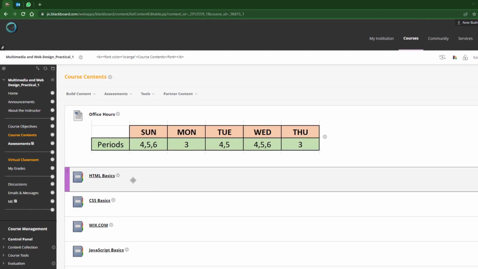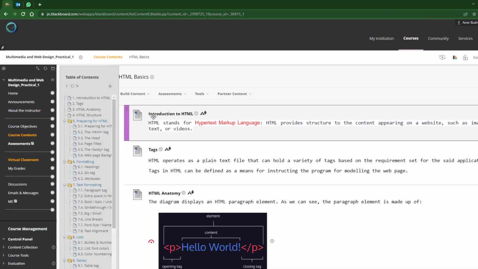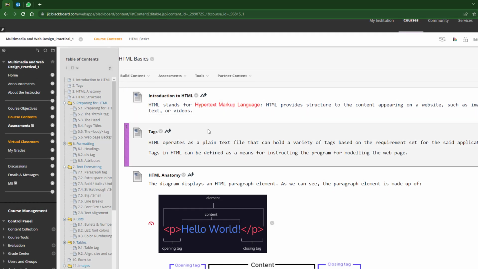In this video we will talk about HTML basics. Now everyone knows HTML stands for Hypertext Markup Language. It's not a programming language, it's a hypertext markup language. And HTML provides structure to the content that is appearing on a web page or website, such as text, videos or images. The most important thing in HTML are the tags.